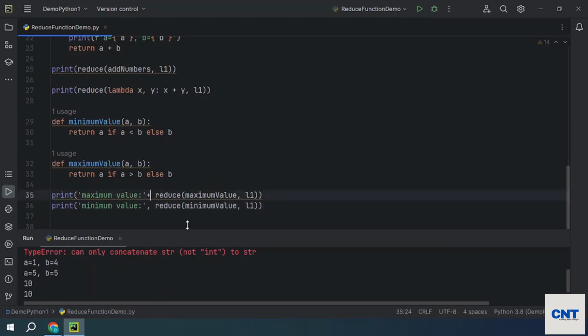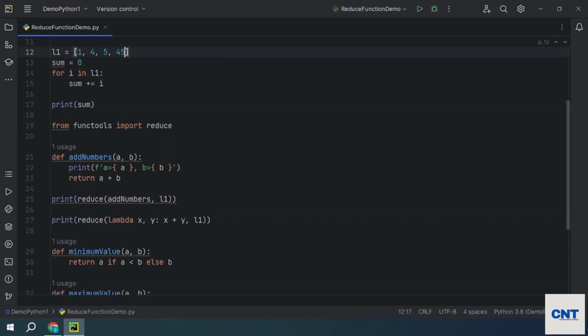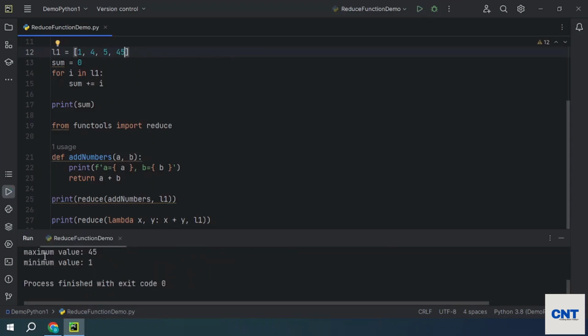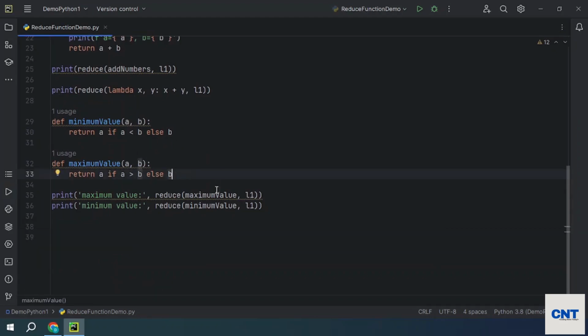Okay, this is the problem, right? We run the program again. You see the minimum value is 1 in this array, and the maximum value is 5. If you put one more value and run again, you will get the output accordingly. The maximum value is 45 and the minimum value is still 1. All right, so this is the scenario where we can get the benefit from the reduce function.